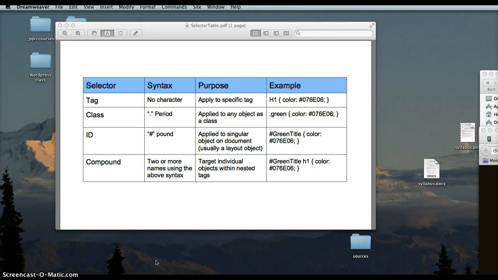The last type is a compound style, and that generally involves two or more elements. And what this is generally for is to target certain elements within certain areas of your page. Now, the syntax for this is basically the syntax that we talked about for the other style types, but then you're going to add them together.